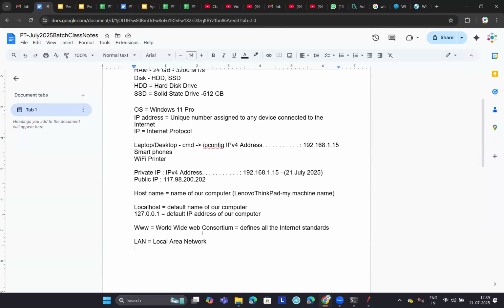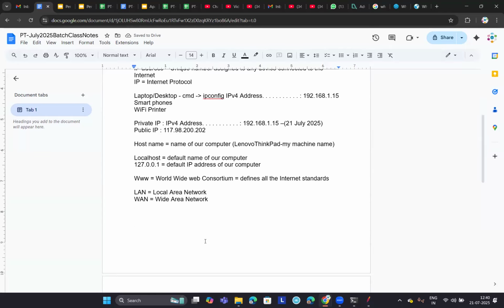And what is WAN? What does WAN stand for? Wide area network. What is meant by wide area network? Suppose, let us take some software company as an example. Let us take TCS or CDS. They have offices across different locations, right? But still, all their employees can connect to the same network. That is possible through this WAN.